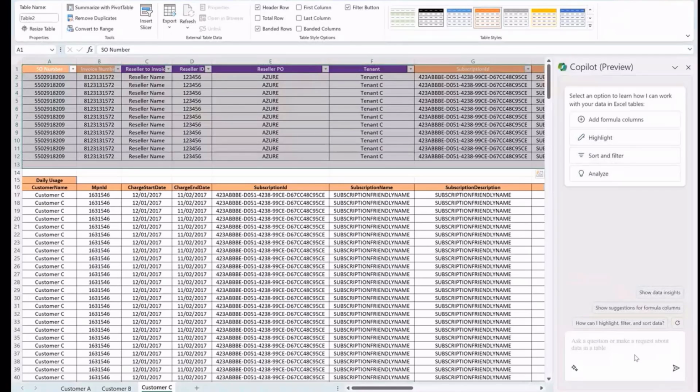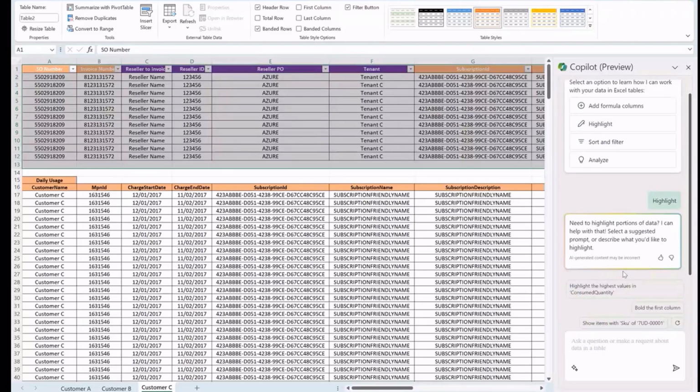Highlight, sort, filter. You'll see that the look and feel is completely different. The prompts are slightly different, and it comes up with inconsistencies for me. The highest value is consumed quantity, bold the first column, so on and so forth. So still a work in progress with Excel, I'm afraid.